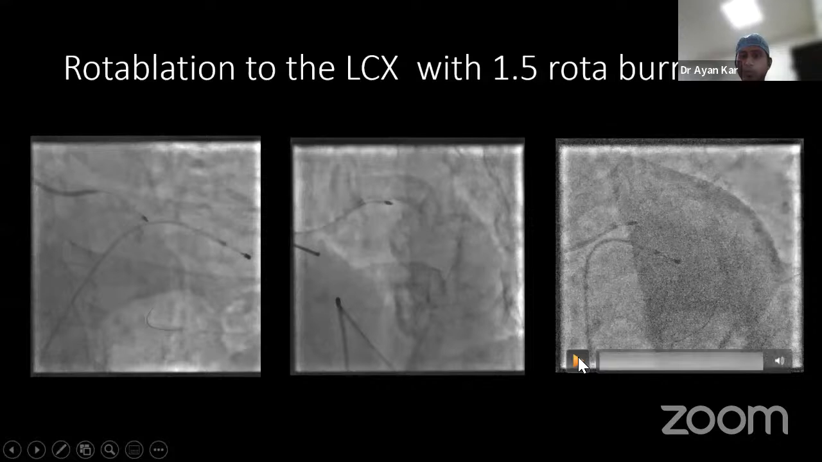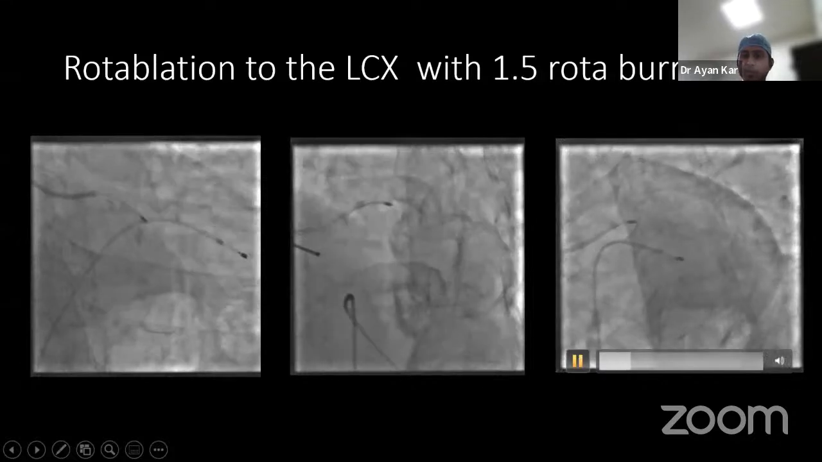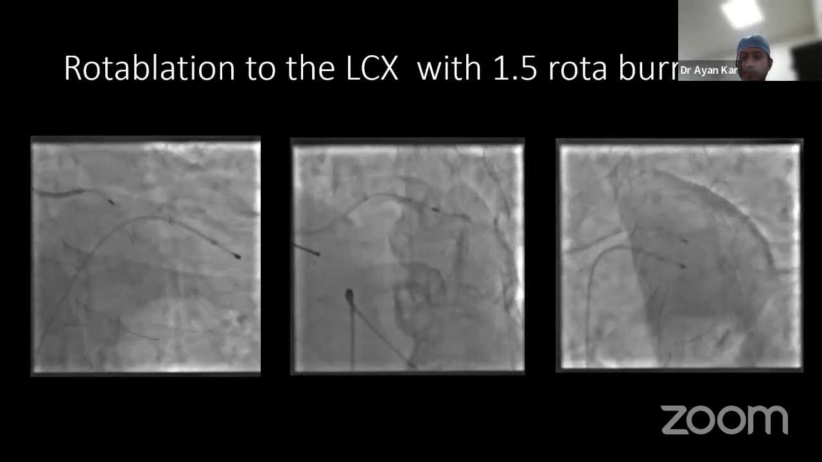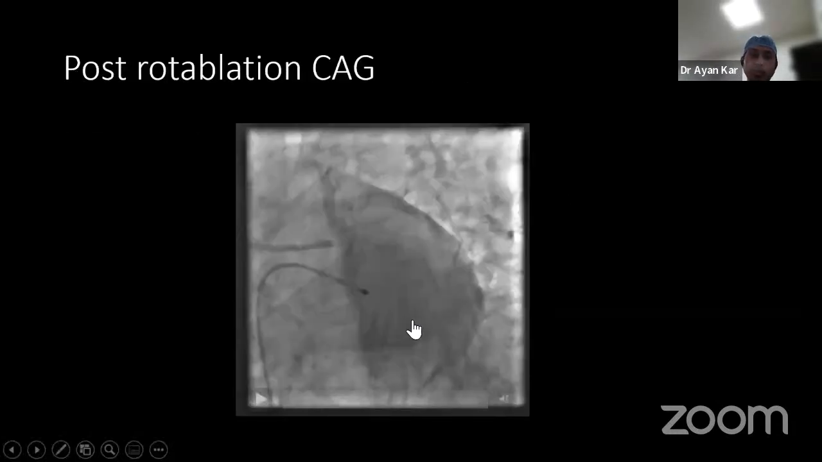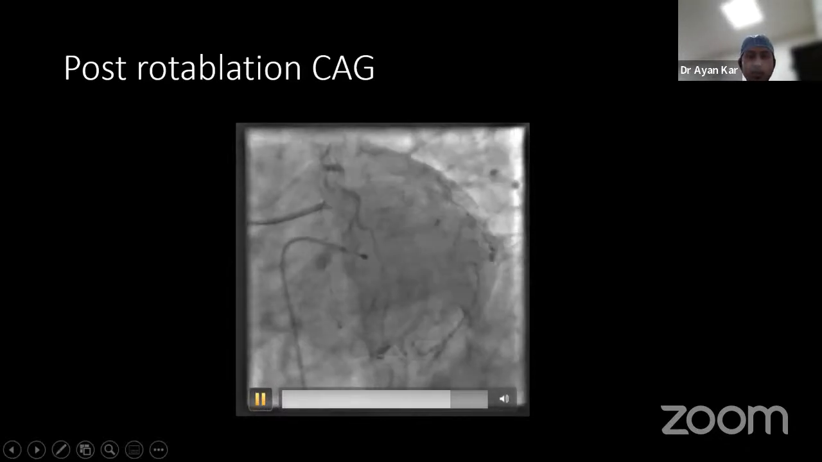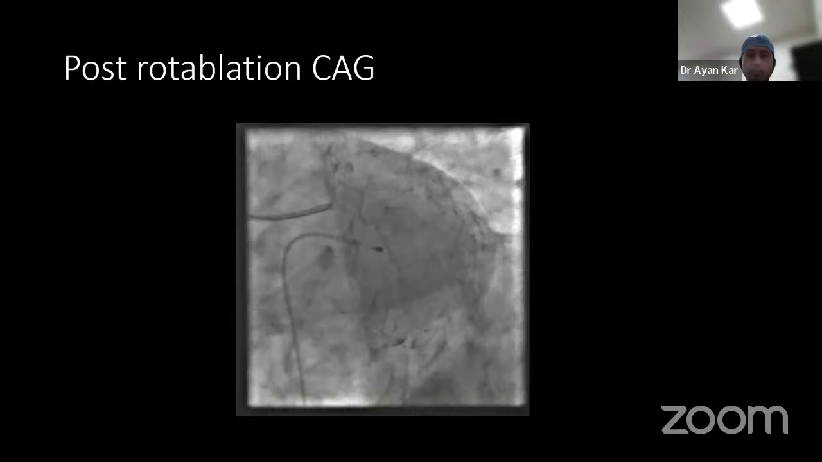And we finally finished with a nice polishing run. This is the rota polishing run on that. Then we again changed from the RotaFloppy to our workhorse wire. And this is the angiogram post rotablation. As you can see, the vessel looks definitely milder.